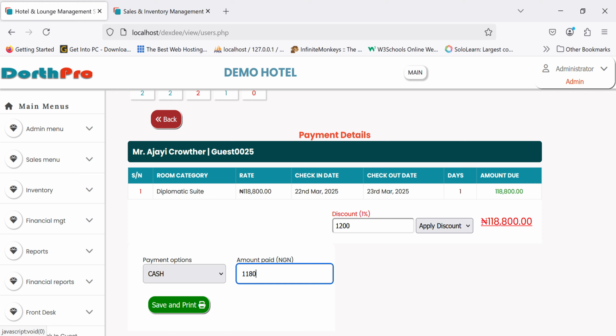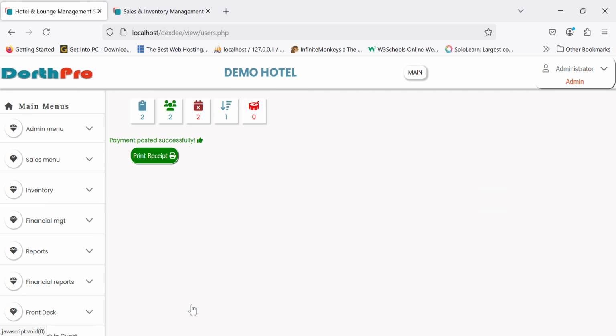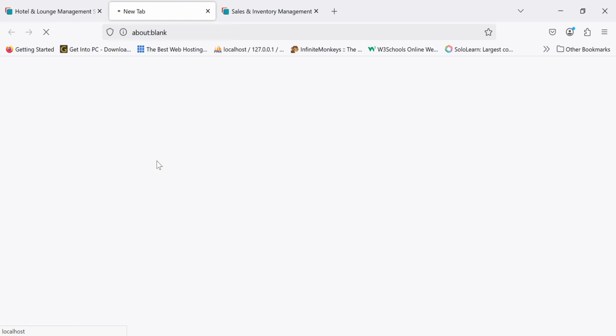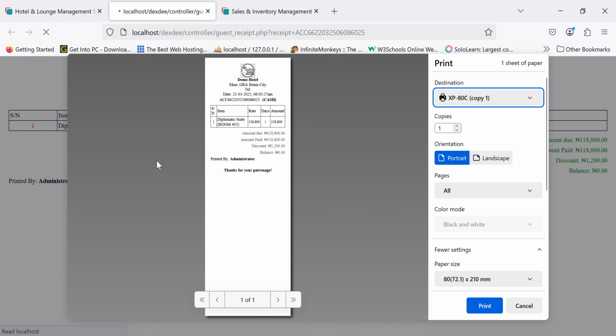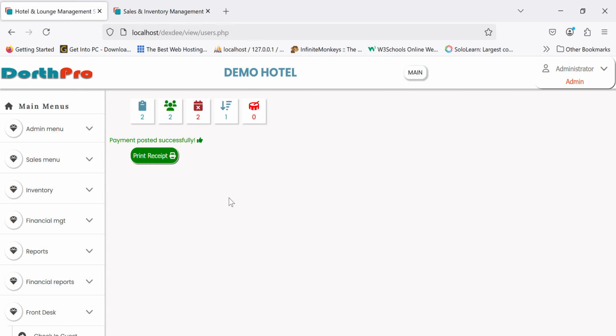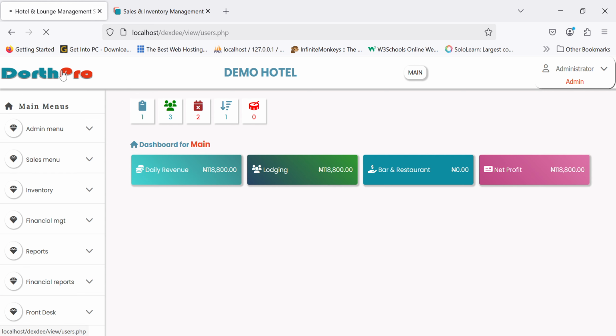That's 118,800, right? So I click on save and print, and okay, I can print a receipt and give it to the customer. So you can see it shows your name, your hotel name details, the amount the person is paying, the discount, and all of that. So you can give them the receipt. At this point, the guest has now been checked in.